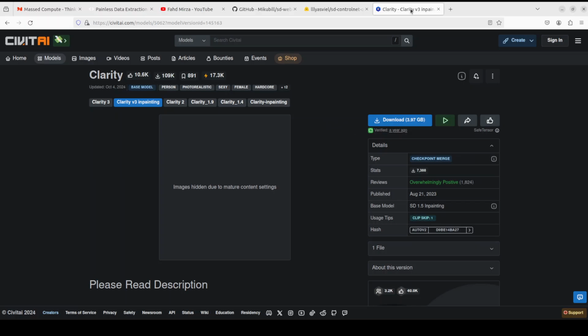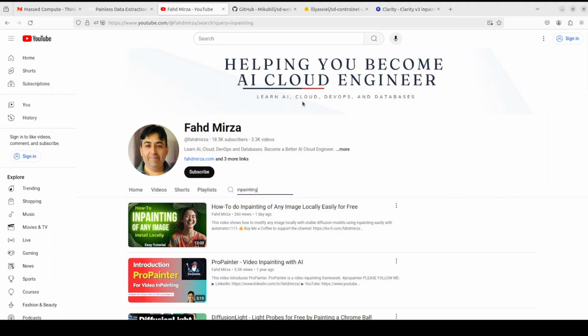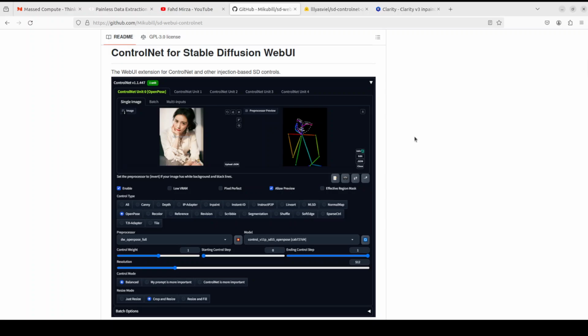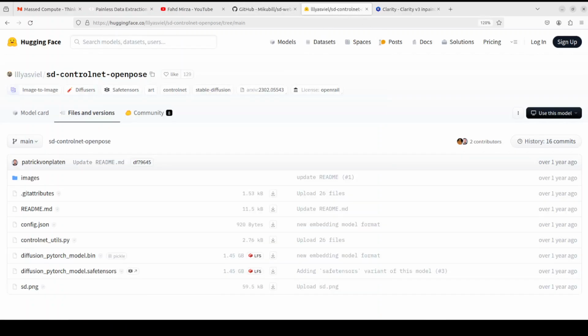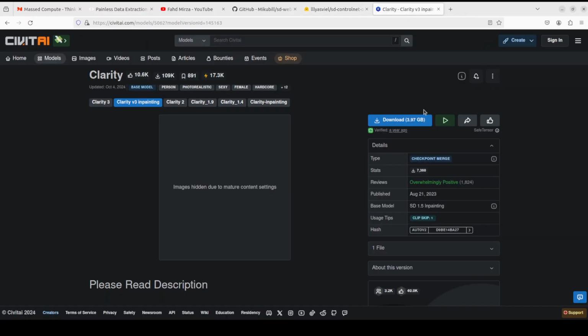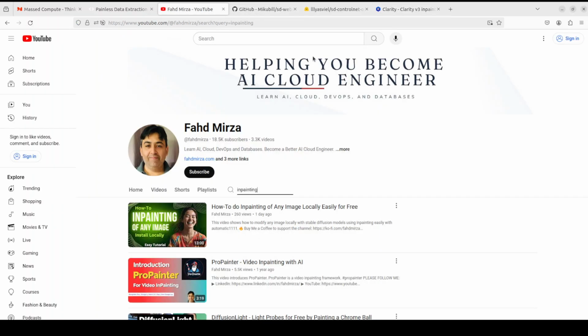So again, first thing you would need is Automatic 1111, which is a GUI to do this image manipulation, and then an extension for Automatic 1111 for ControlNet, and then the ControlNet model itself, which is called OpenPose, and then the inpainting model, which is called Clarity. So this is all we need. Let's get started, and first up let's install Automatic 1111.